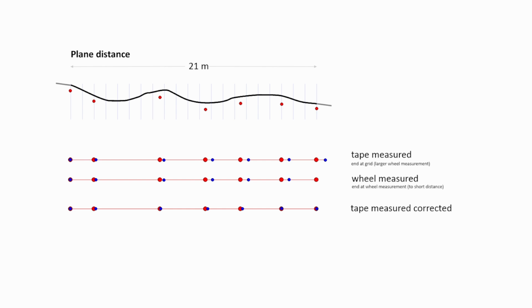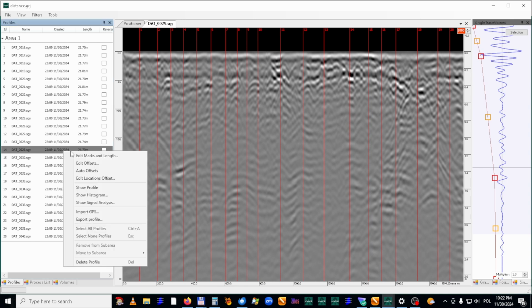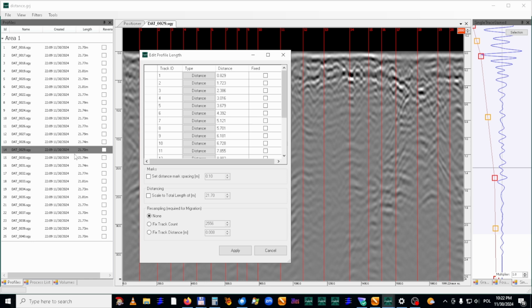The only method that will ensure perfect correction is the use of distance marks applied at equal, ideally minimal distances during acquisition. In this sample profile, we can see 20 distance marks registered during the acquisition, spaced 1 meter apart according to measurements taken along the taut tape measure. The path of the measuring wheel varies, which is why the distances between the marks are not equal. This is exactly what I intend to correct now.